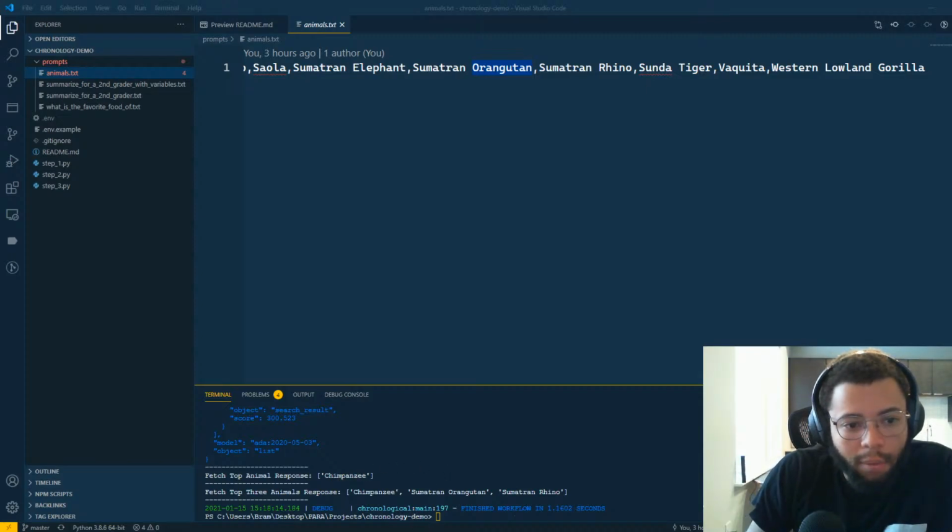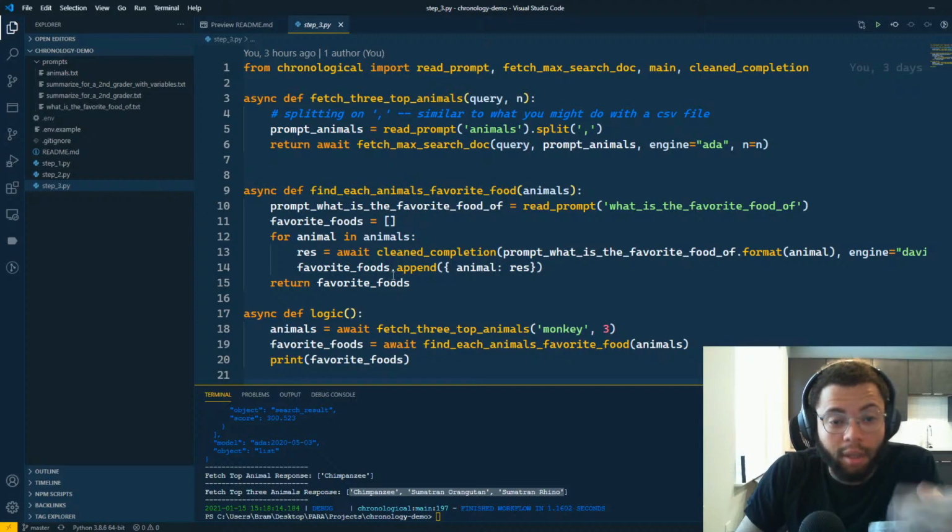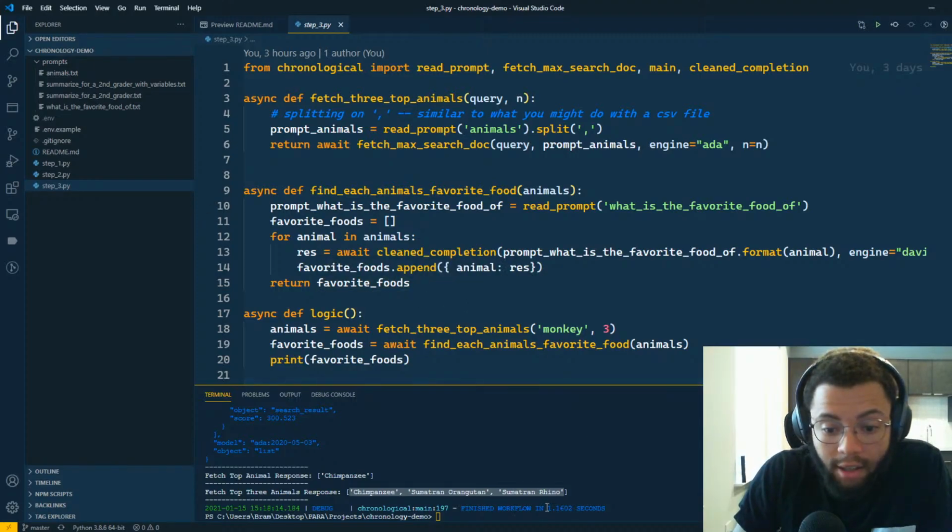We get to use the search API to fetch any n number of things from our list of documents. And that allows us to kind of supercharge, quote unquote, our workflow as well, because the search API is very powerful and fast, as we can see here.